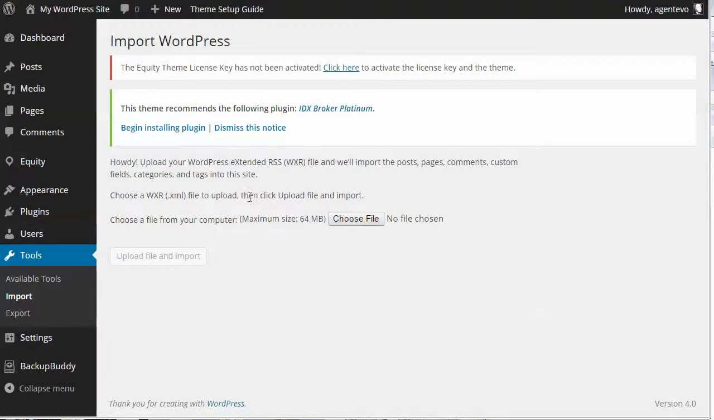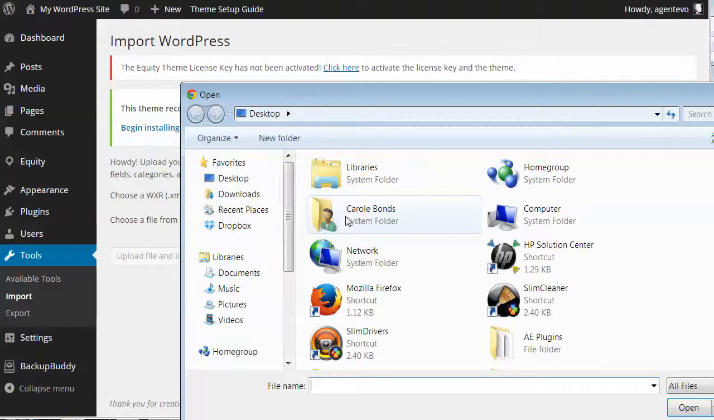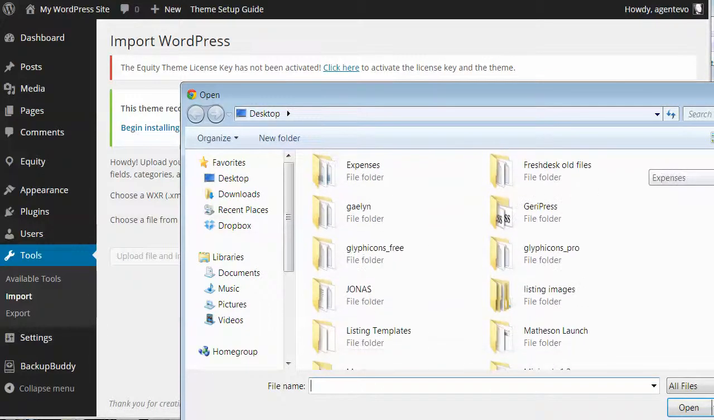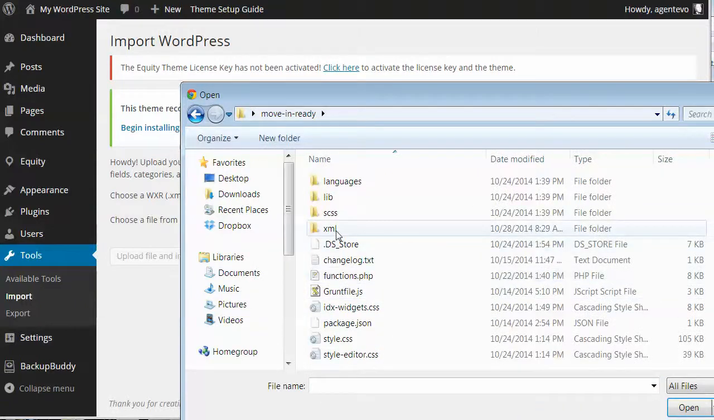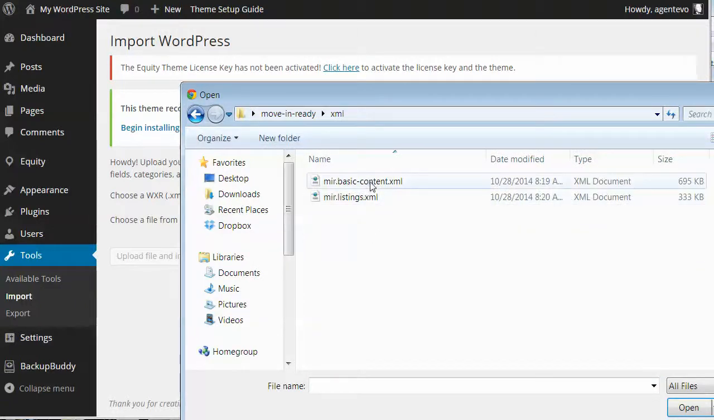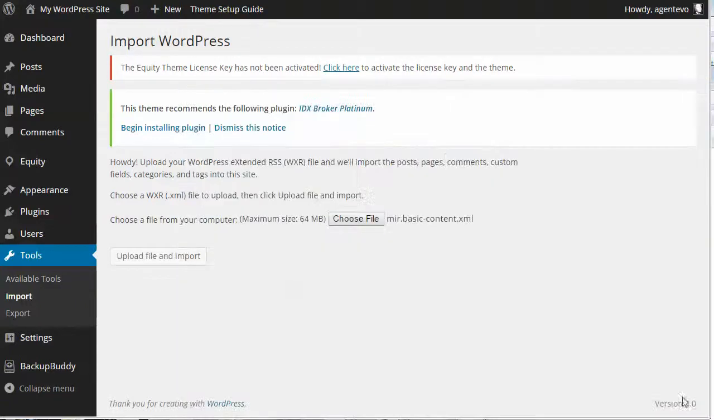Okay, now that we've done that, we just need to choose that XML file for the basic content. So let's choose that file. Let's go to my Move-In Ready that I've extracted here. Go to XML and select the basic content. And then we click the button to upload the file and import.